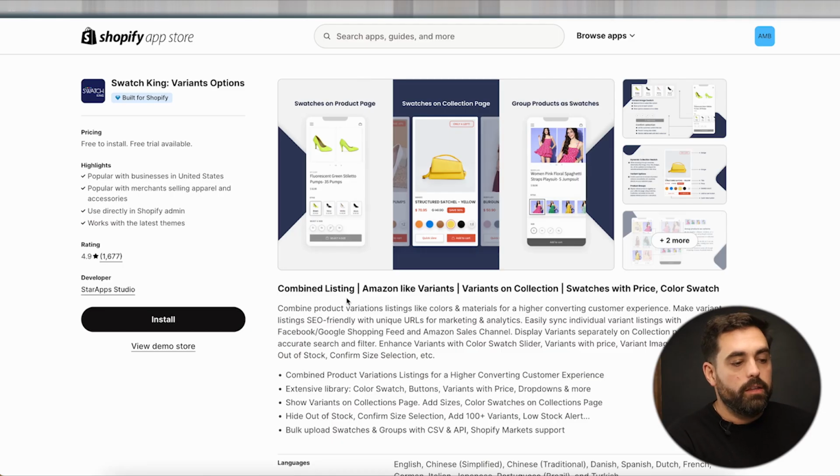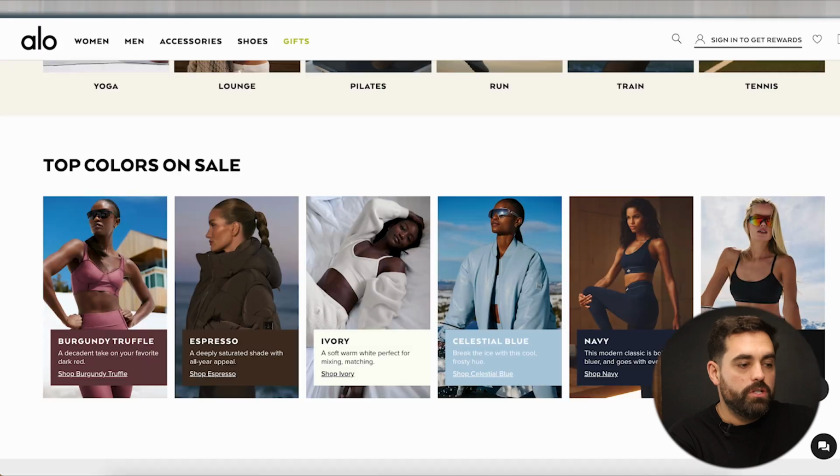It gives you a lot of options to either combine listings or separate listings based on colors or price or sizing, etc. So it gives you a lot of different options, and a good way for you to merchandise your product a little bit better. So I would definitely suggest checking out Swatch King variant options in order to achieve something similar with these color collections. Now, obviously, creating the actual collections in the back end, you have a lot of different options.